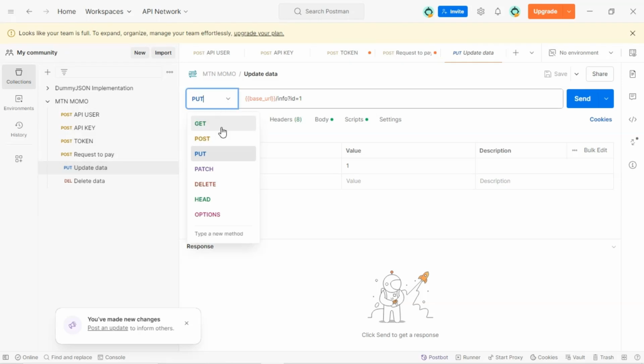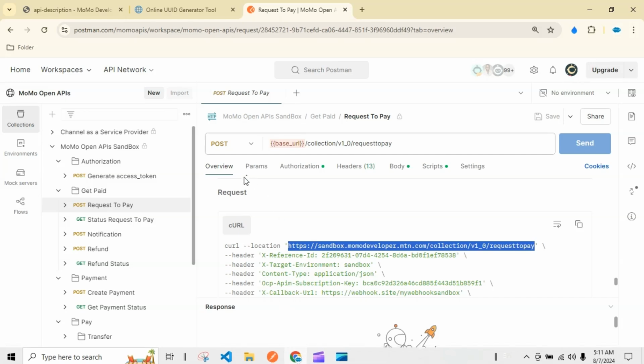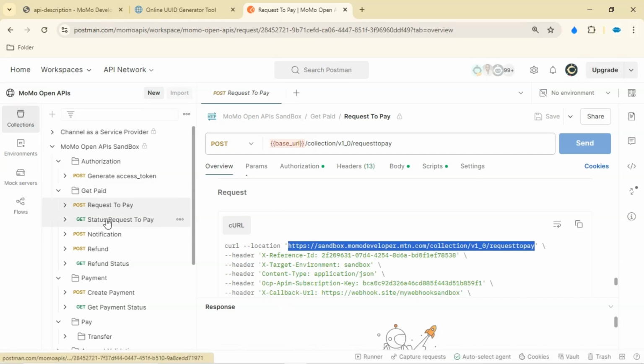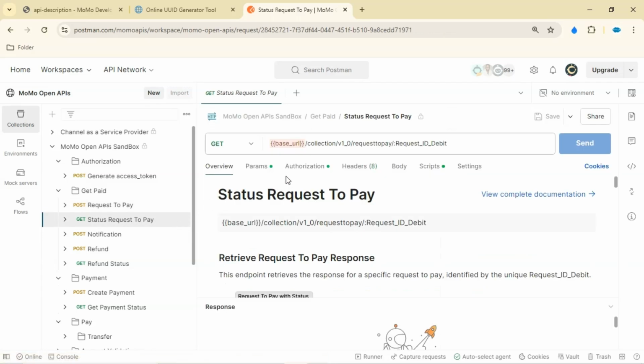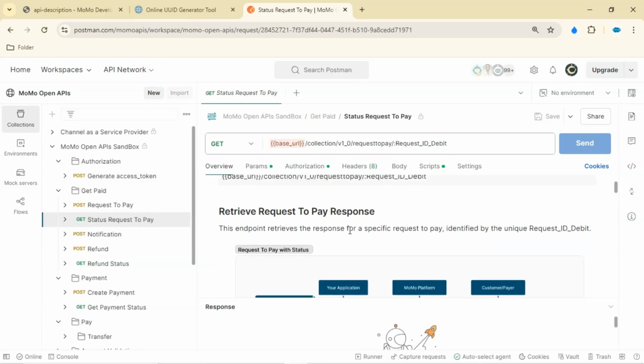And to do that, we can create a new file, then GET, and we can head back to the documentation and see how to get the status request to pay. So it's actually the status request to pay, so that we know what was the decision of the user. Did he confirm the transaction or the request, or did he decline? So we want to get that status, and in that case, this is the endpoint we use.